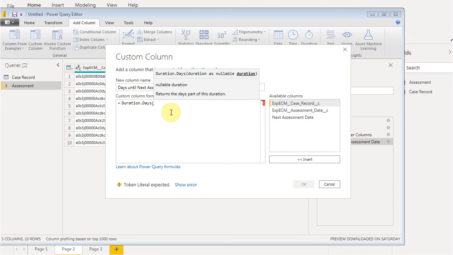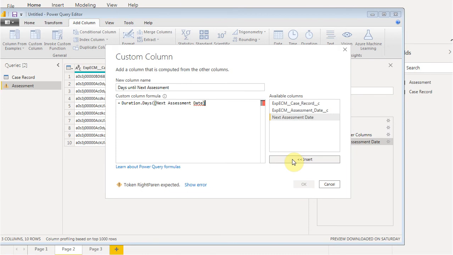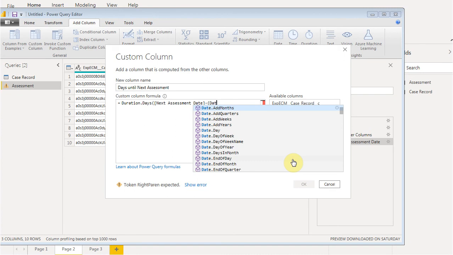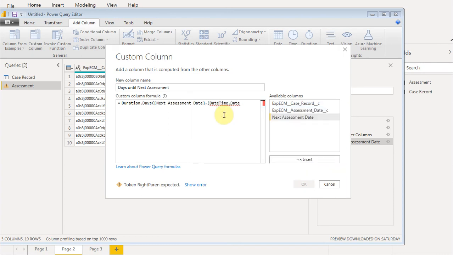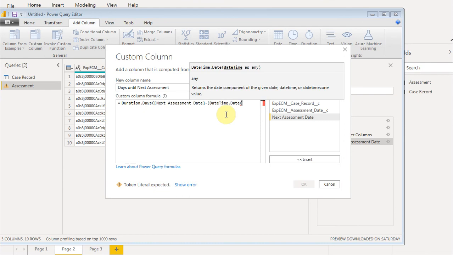So I want the next assessment date here. We're going to insert that, and then we're going to do a minus. So it's the date that we want minus the current date. We're going to use a left parenthesis here, and we're going to say DateTime.Date. Then I'm going to use another left parenthesis, and I'm going to use DateTime.Local.